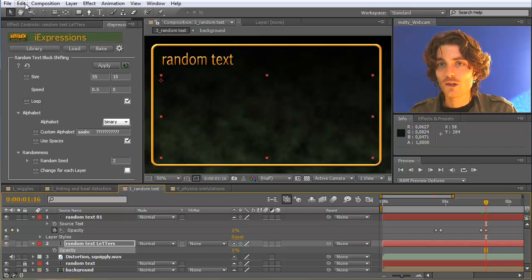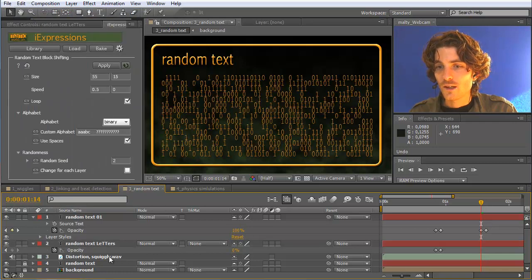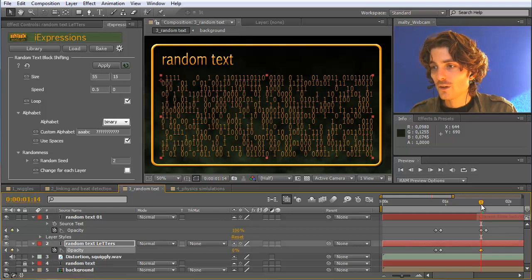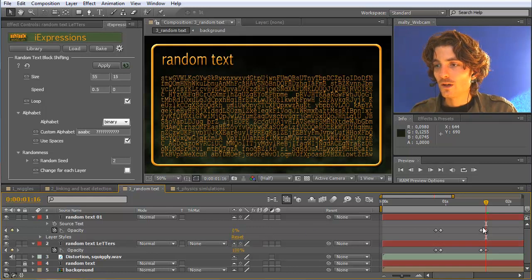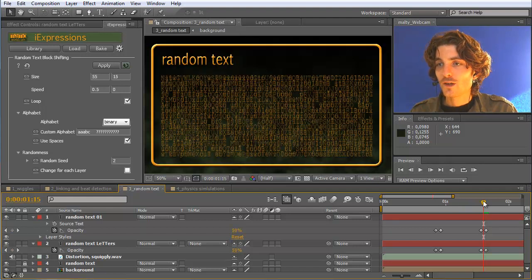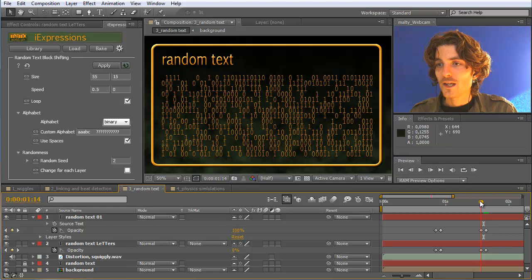Oops, I removed the keyframes. This was actually not intended. I just wanted to click here, so set another keyframe and then go here and put this to 100 and so on. So you could keyframe this as exactly the opposite of this one here. The nice thing is now you have what you want. When the one text appears, the other disappears and so on.